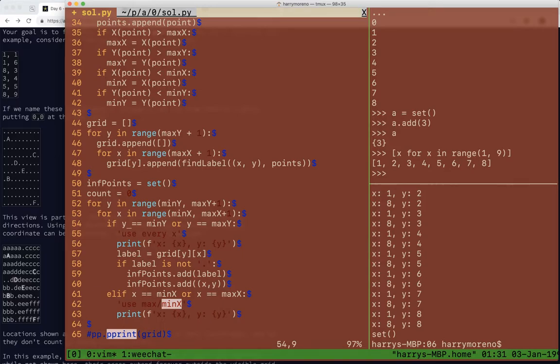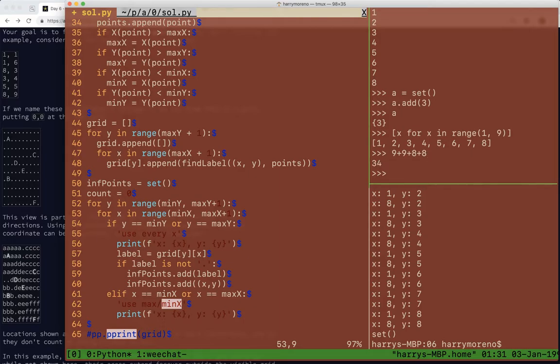So 9 plus 9, 8 plus 8, 16, 18. Can do this. 9 plus 9 plus 8 plus 8, 34. So here's the sanity check. This count should be 34. Count plus equal 1. Do that here.